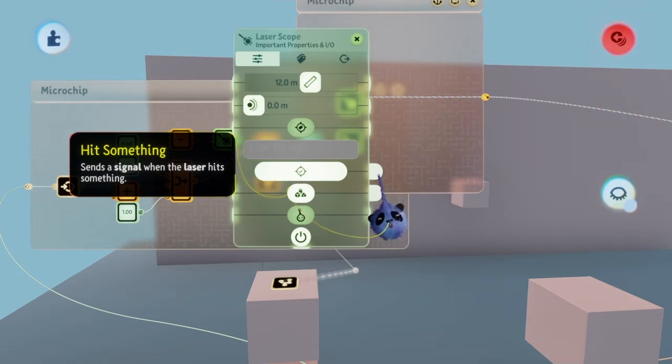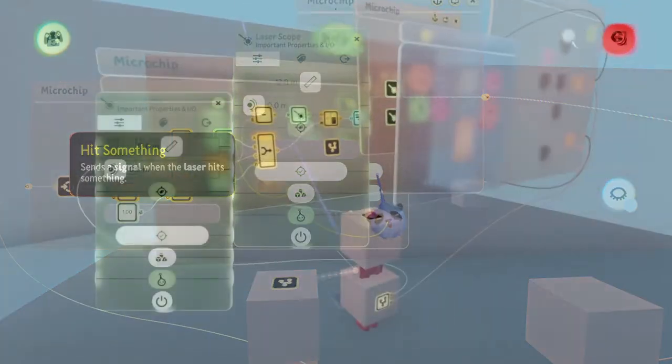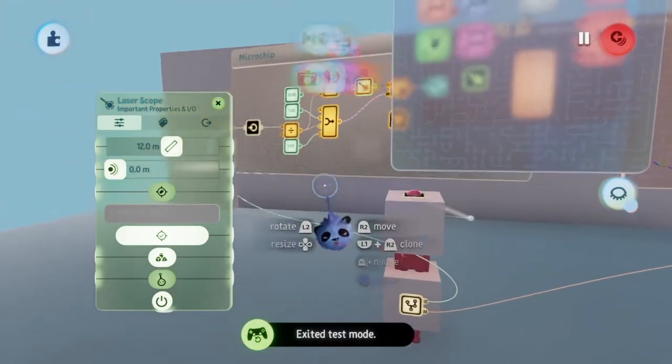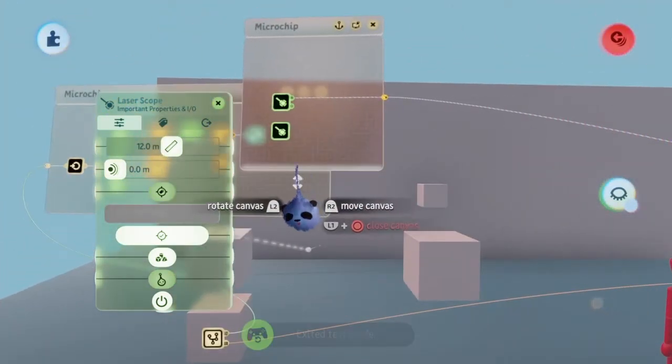Before we do anything else, go into test mode and see if you can only see the ball of this laser scope while aiming. If you can't, do some adjusting. If you can, let's move on.